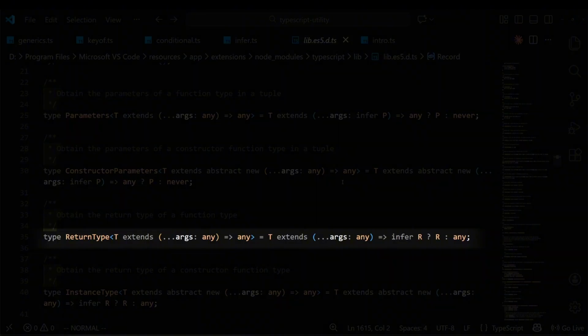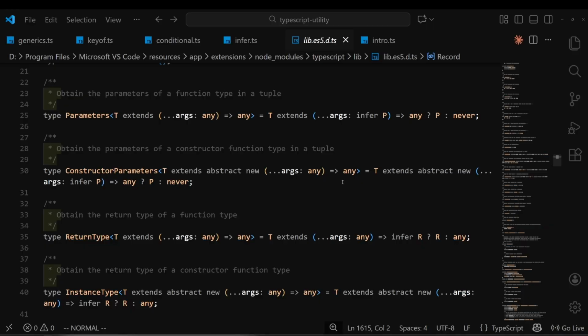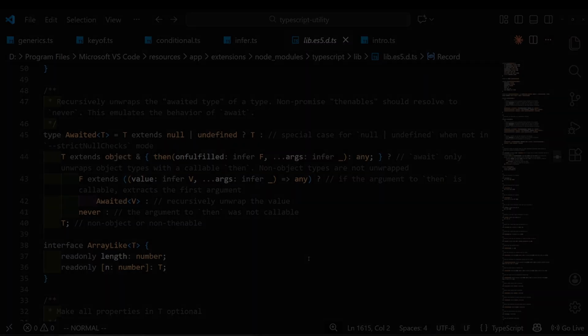ReturnType is the same, but it uses infer for the return value. ConstructorParameters and InstanceType are pretty much the same, but with some OOP type keywords like abstract and new. I'm just going to skip them for this video.